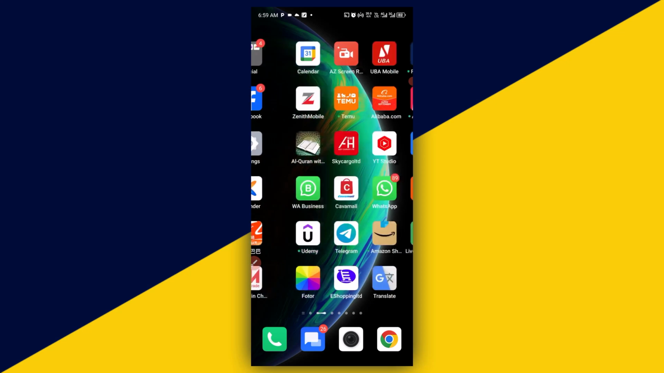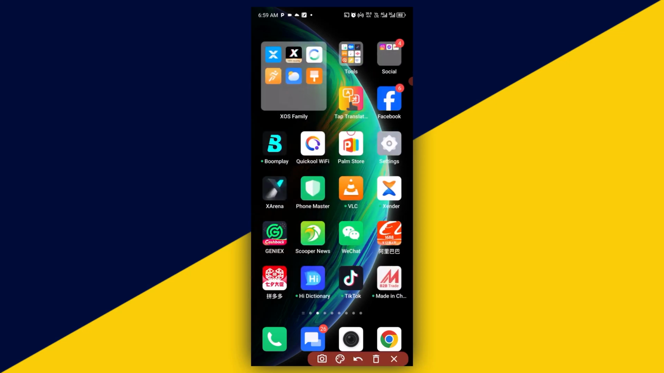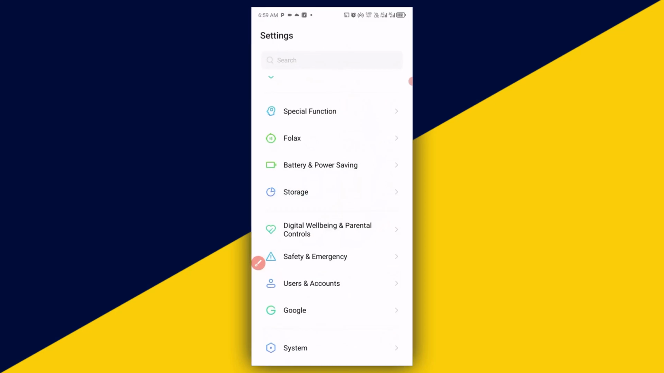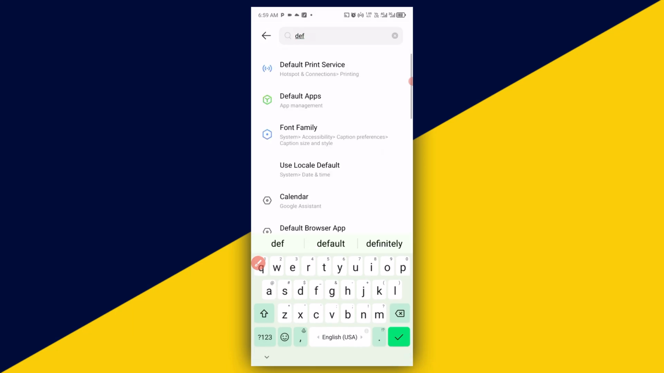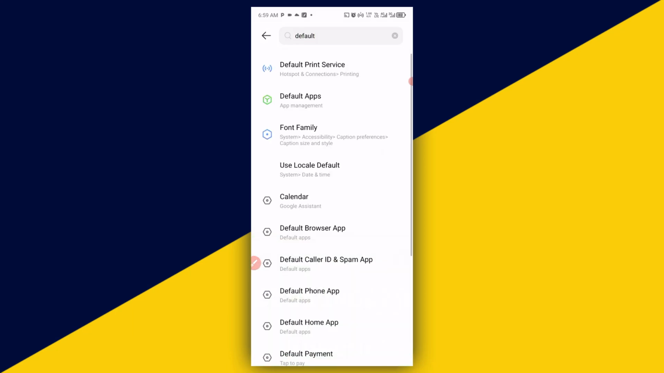The very first thing you need to do is to open up your phone settings. So I'm going to simply click on here to access my phone settings. Having opened up your phone settings, the next thing you need to do is to simply make use of your search right here. So I'm going to simply type in default. Then I'm going to click on search.